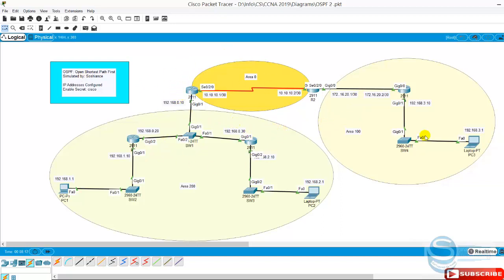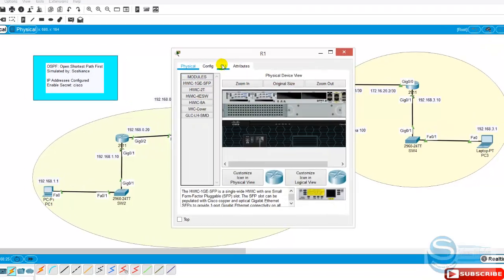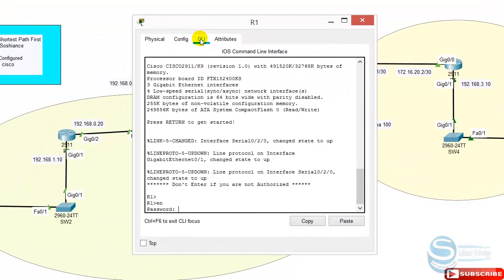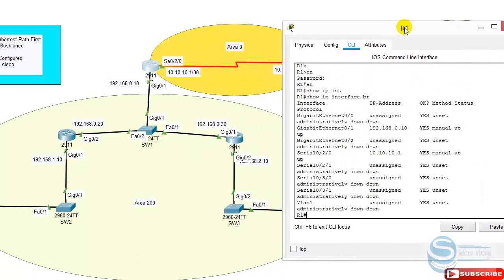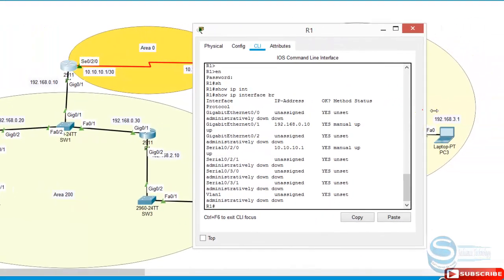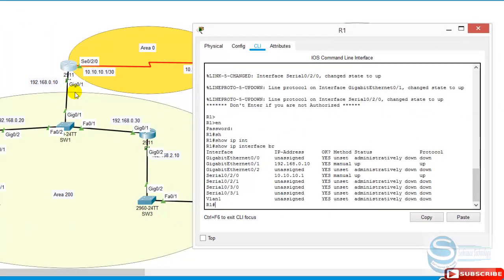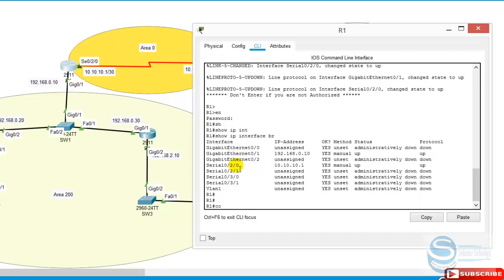I have already assigned the IP addresses to all these devices, and I designed the diagram. Now the only thing that we are doing is to go and check and configure OSPF. I'm going to router 1, enable, Cisco is the password, show IP interface brief. You can see I have already assigned IP addresses to both ports, 10.10.10.1 and 192.168.0.10 for this Ethernet port.